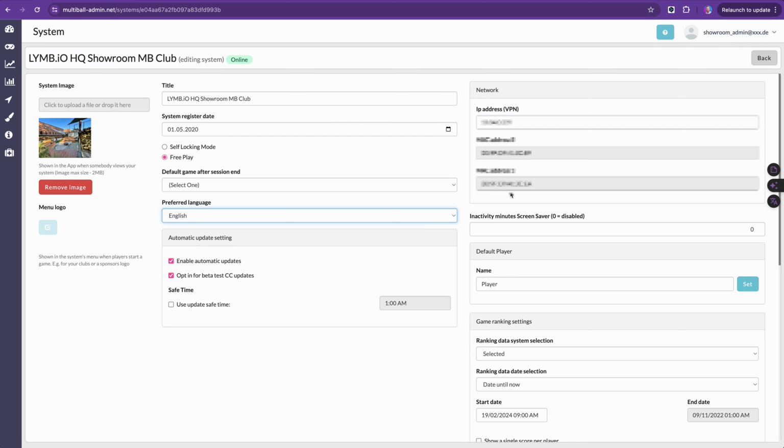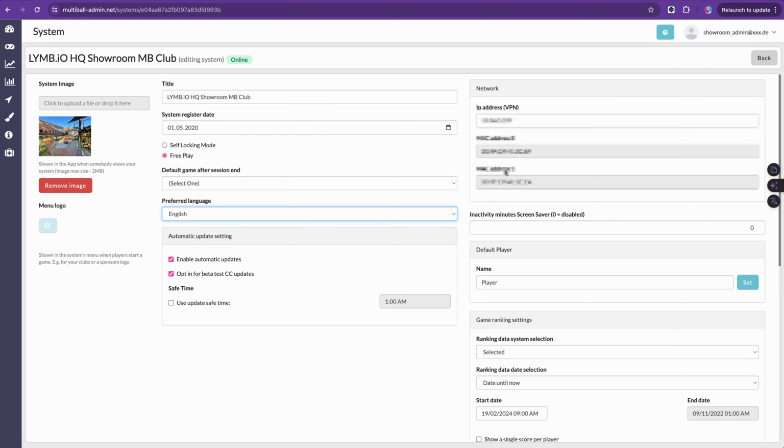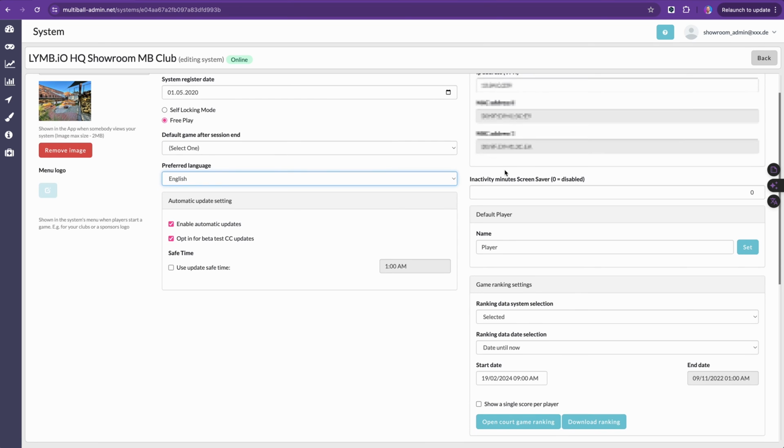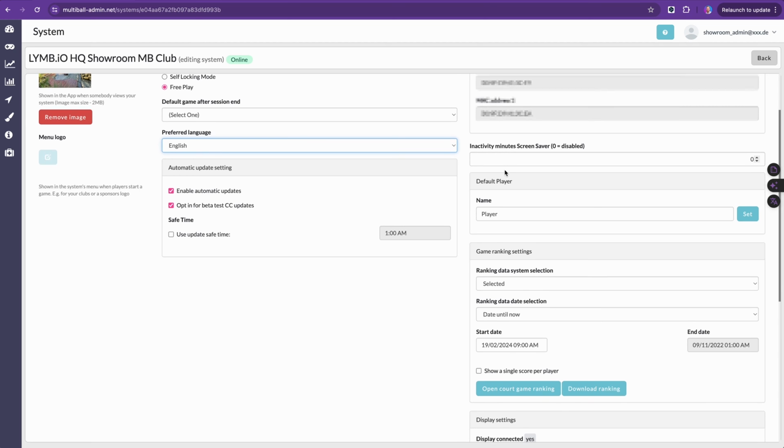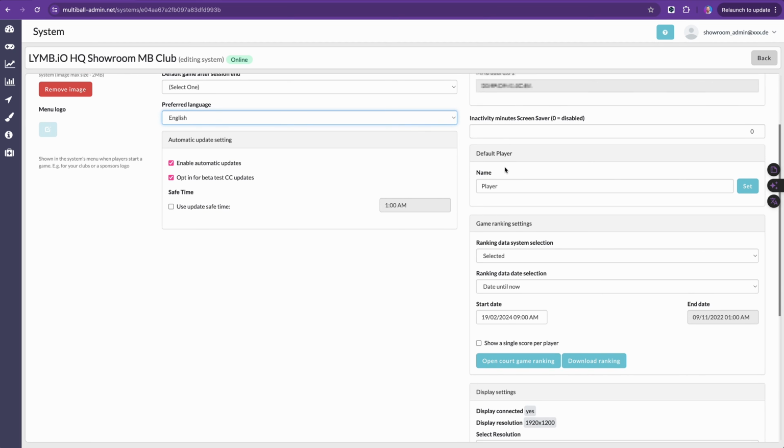You still have the IP address here. You have the MAC address. And this is very important because you will need to provide some open ports if you're using the system with a firewall. There's a very extensive article about this on the Knowledgebase. It will make it much easier if you set that up right away.